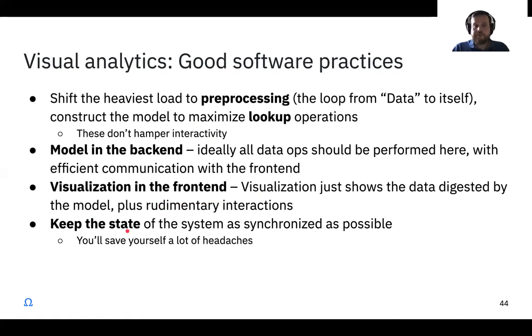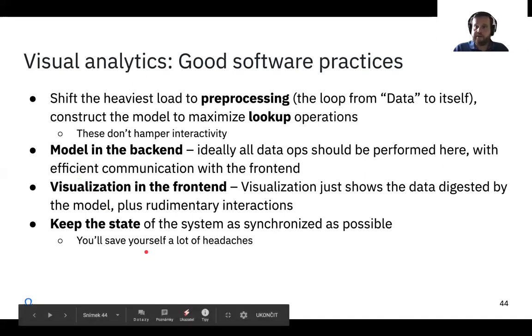And you also should keep the state of the system as synchronized as possible. You're going to save yourself a lot of headaches, because sometimes it's very tempting to keep a lot of the state in the front end only, so that you have a backend state and front end state which only have a very small overlap, because it kind of makes sense. But this becomes a real pain when you're designing new interactions, and it's not very modular. So even at the cost of less efficiency in the communication, it's still good to synchronize the state as much as you can, because then you can design new interactions better.